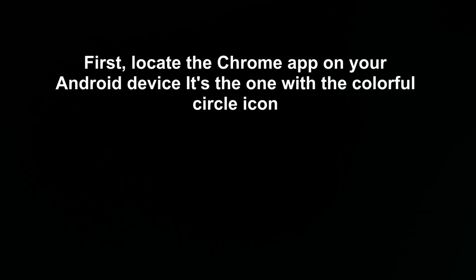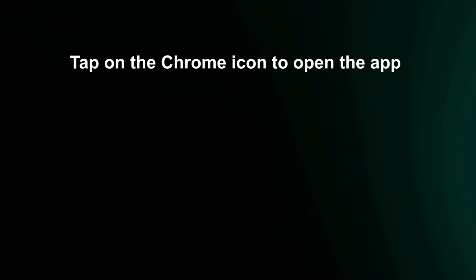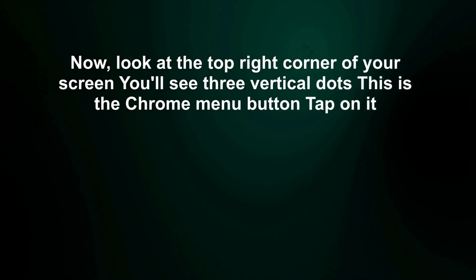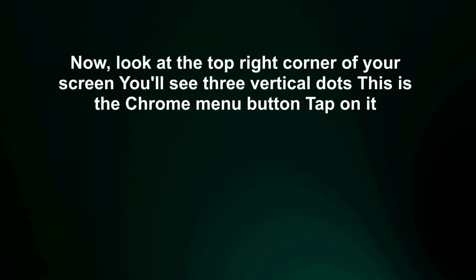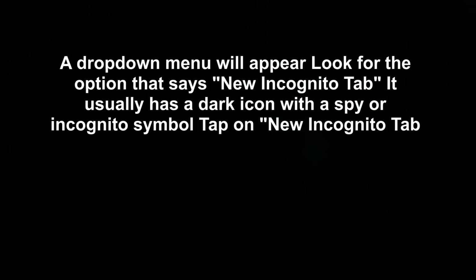It's the one with the colorful circle icon. Tap on the Chrome icon to open the app. Now, look at the top right corner of your screen. You'll see 3 vertical dots. This is the Chrome menu button. Tap on it. A drop-down menu will appear.